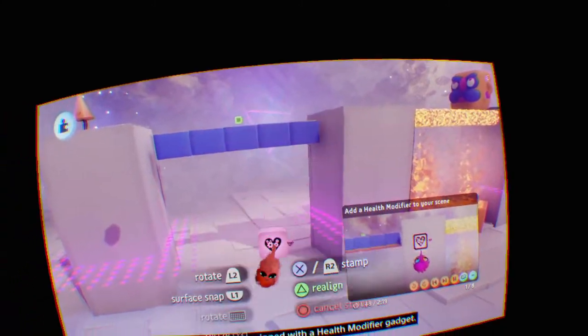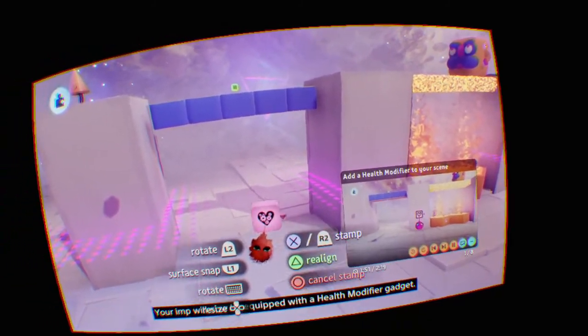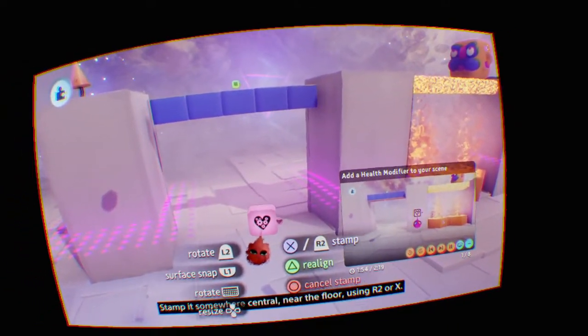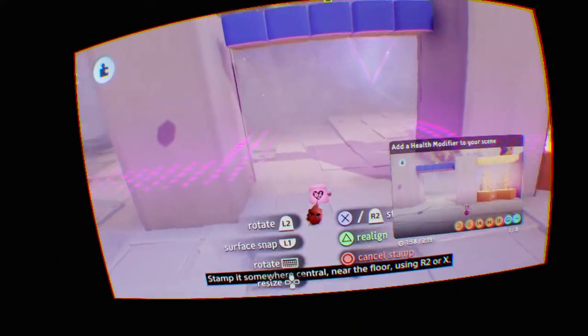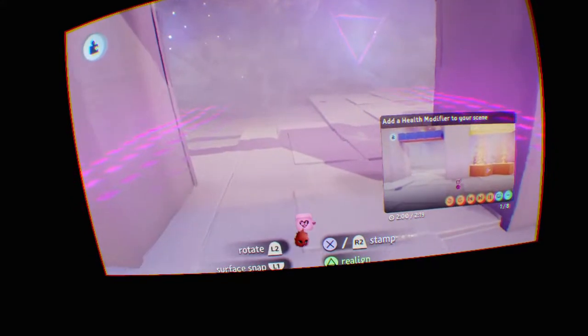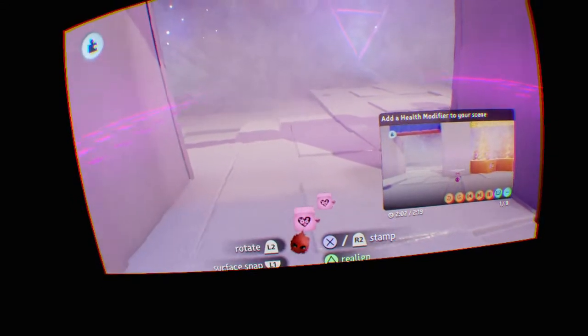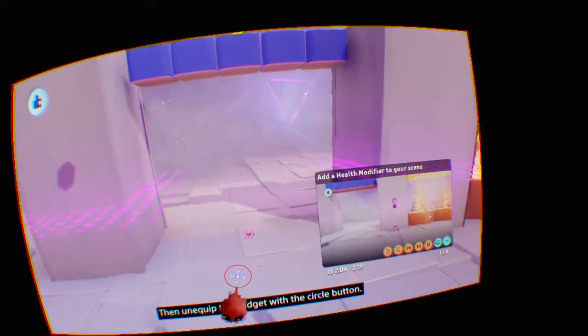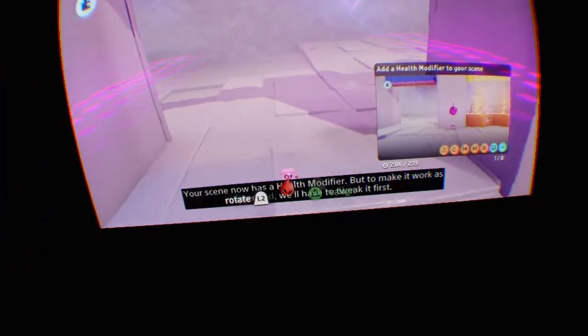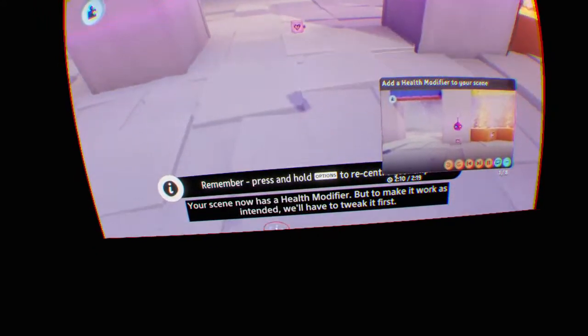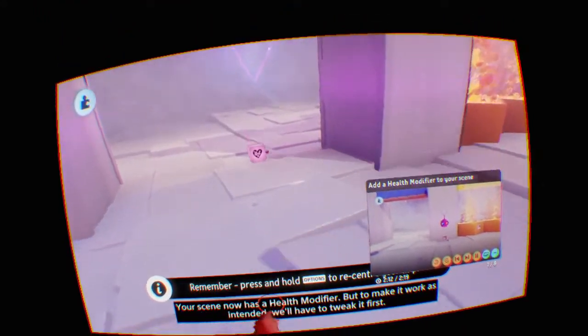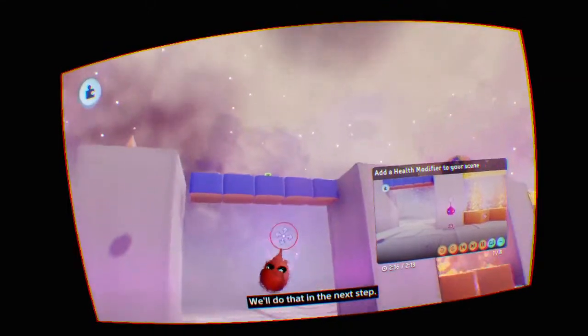Your imp will now be equipped with a health modifier gadget. Stamp it somewhere central, near the floor, using R2 or X. Then unequip the gadget with Circle. Your scene now has a health modifier, but to make it work as intended, we'll have to tweak it first. We'll do that in the next step.